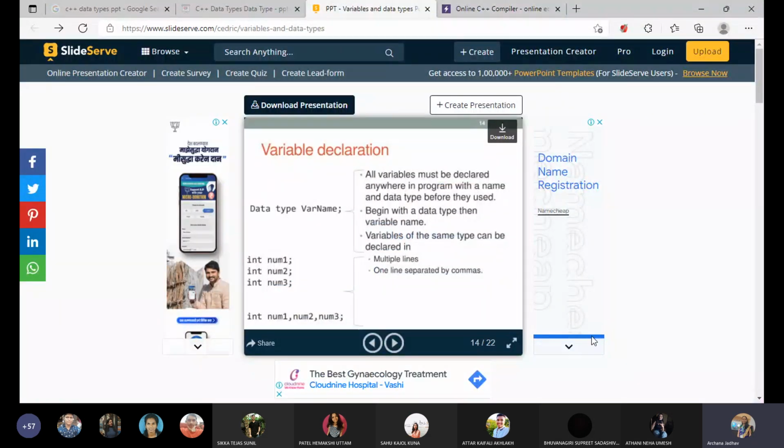So next we have the variable declaration. How do you declare the variables? For declaring a particular variable, this is just a revision, students, because some of you said you wanted to revise the C concept. These are all things you have learned in C also. How do you declare the variable?